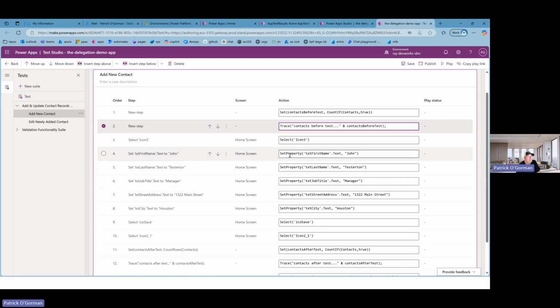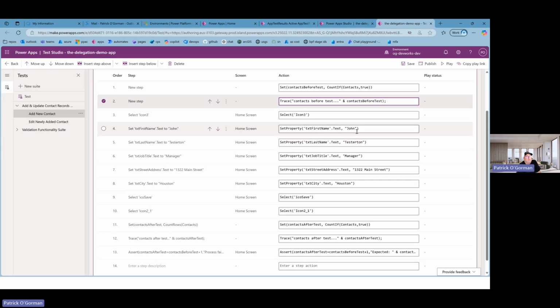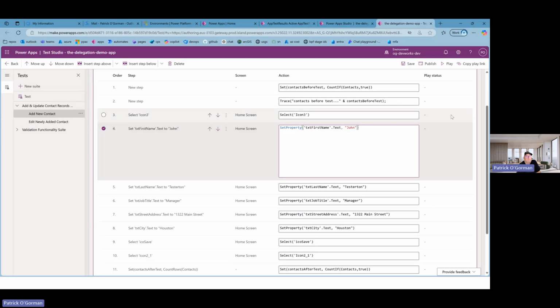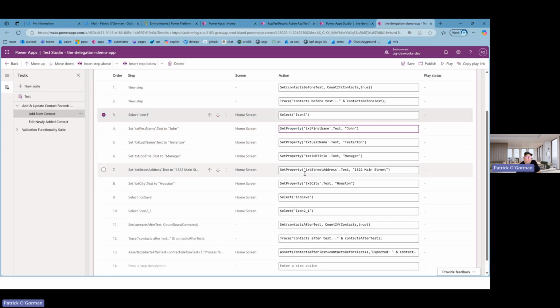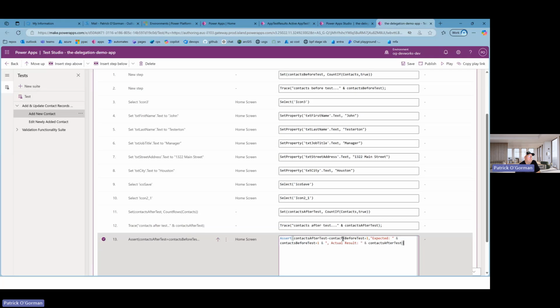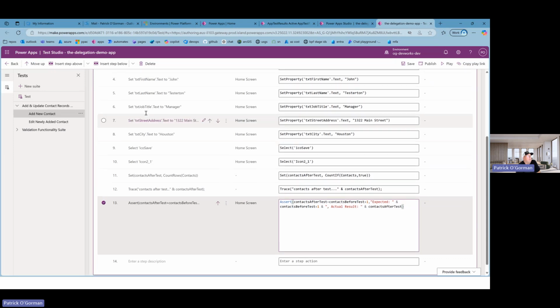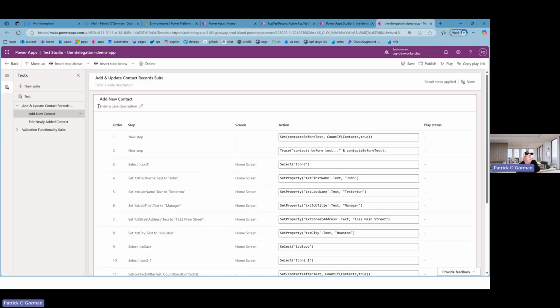Okay, so then some very simple stuff. Anytime you see set property, I'm actually setting the value of a user interface component, in this case a text box named text first name, and then you can see we go through and we do that on a few different text boxes. Ultimately another trace, and then an assertion, and we ultimately want to make sure that the contacts count after we added a contact is one more than the contact count was before we added the contact. If it's not, we know something went wrong. All right, so that's our first test case here.